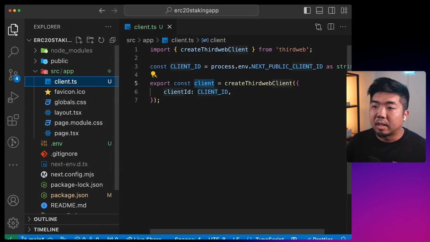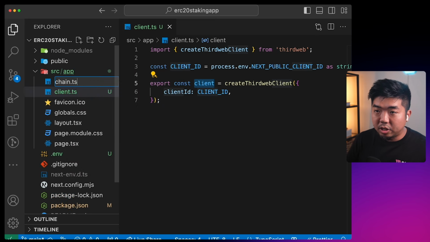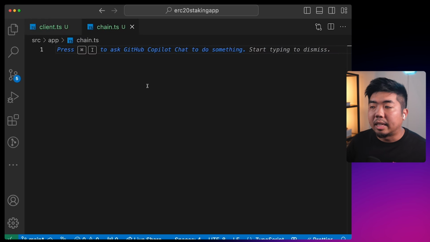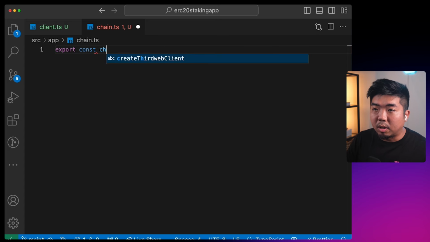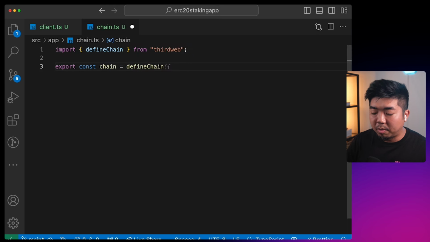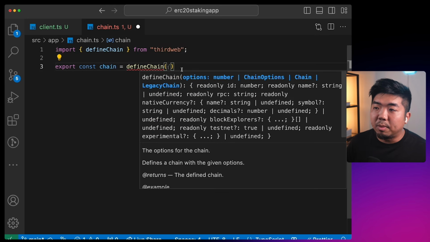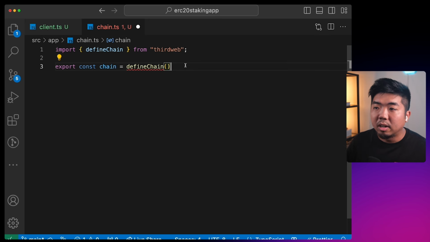Next, I'm going to create another file in the app folder here, and this file is going to be a chain.ts file. And this is where we're going to define the chain that we're going to be using in our application. So I'm going to export a variable here. We're going to call this one chain, and we're going to use defineChain from thirdweb. Now, defineChain, we can give it the chain ID. So depending on the chain that you're using, you can just put in the chain ID here, or you can provide it a predefined chain.